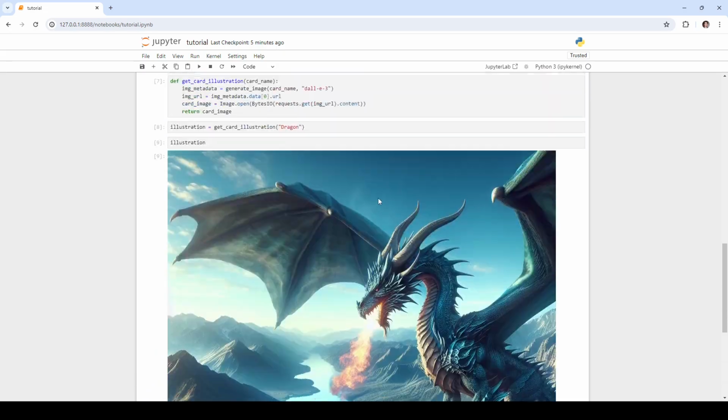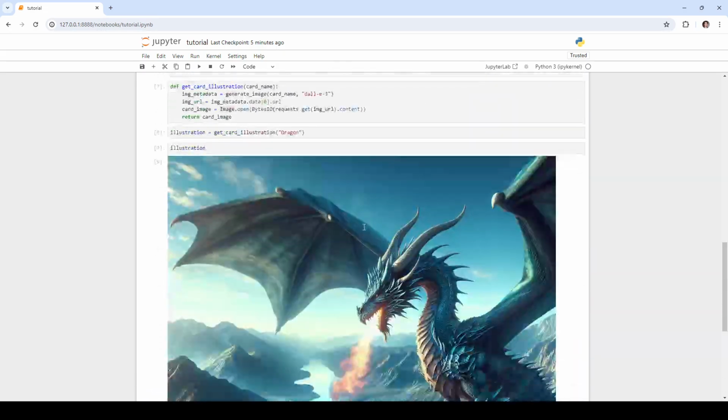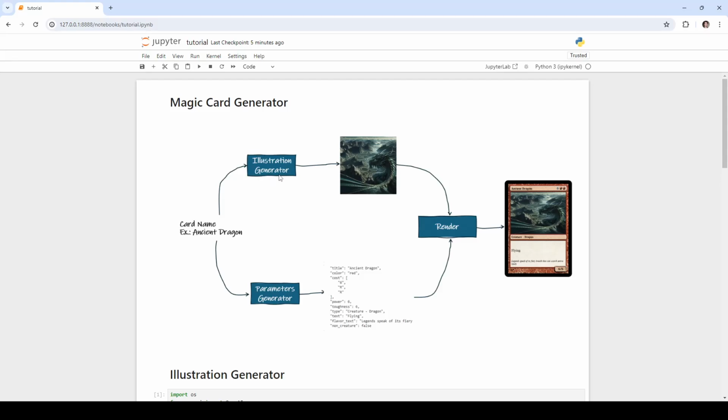Okay, so basically with this we created the image illustration generator, we just call the OpenAI DALL-E API to generate the images for us. We saw that DALL-E 2 doesn't have a good quality. So this step is simple. We basically just call the API and load the image in memory.